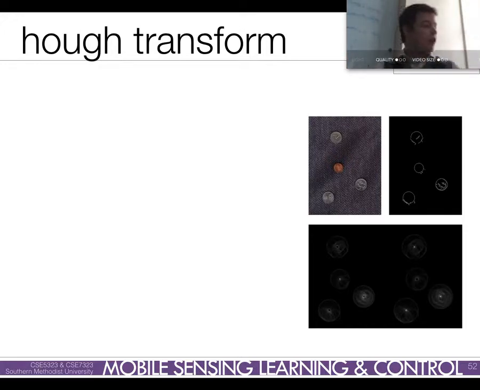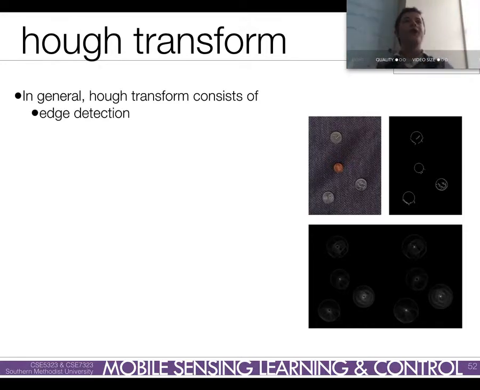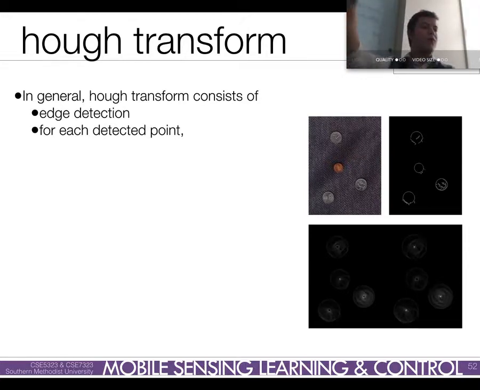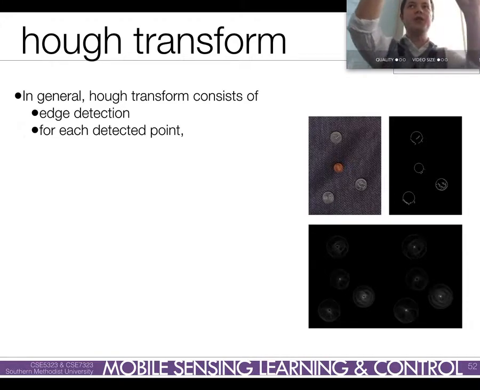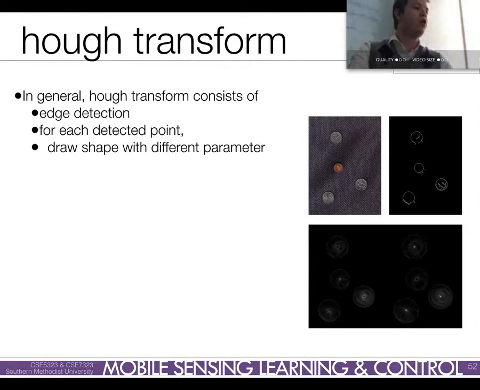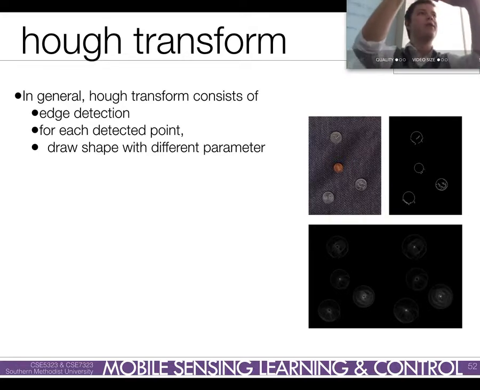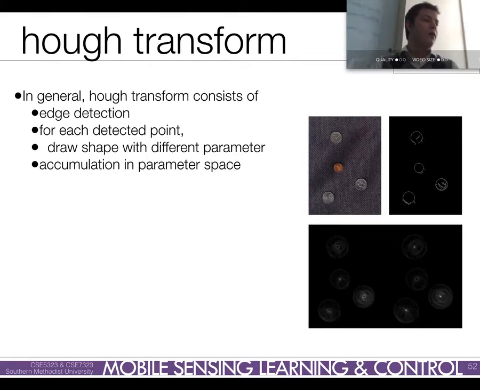Okay? The way the Hough transform works is you do edge detection. For each detected point, for each edge that you find, you draw a shape. So if we're looking for circles, I'm going to draw a circle with its center right on the edge that I have. And then every time I encounter another edge, I'm going to draw that circle again in the image, and I'm going to just add it in to the image. And then I'm going to check for local maxima.